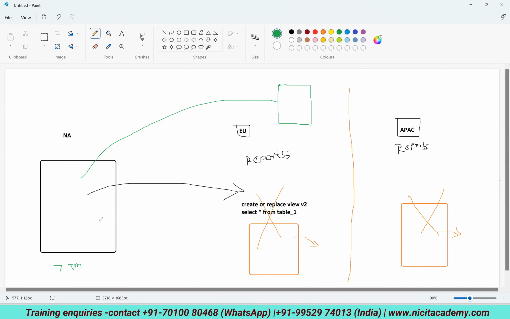Okay, in the base table. This is a main table. It contains all the regions, and for North America, we have taken one more view. It contains only North America. But from the base table, we are loading all other regions' data at 7 a.m. So from this table, we are creating one more view here.